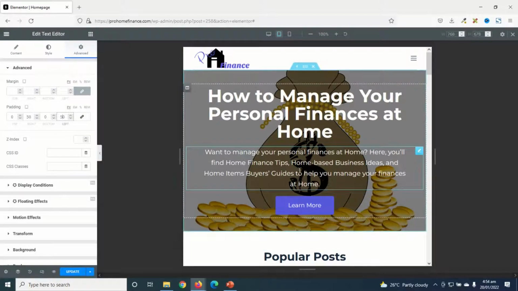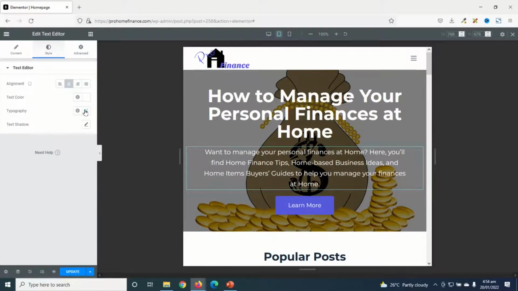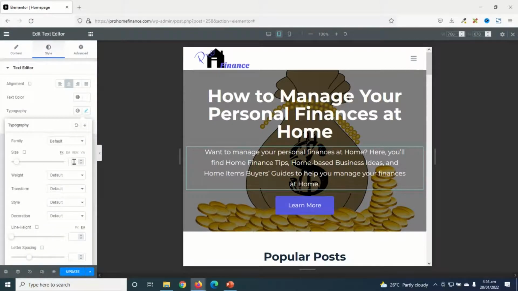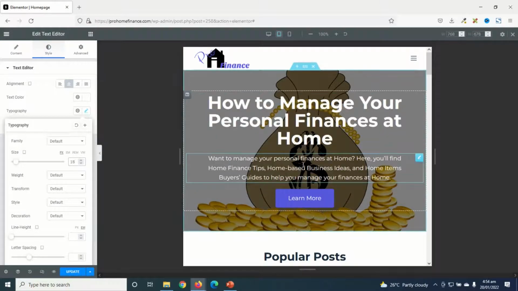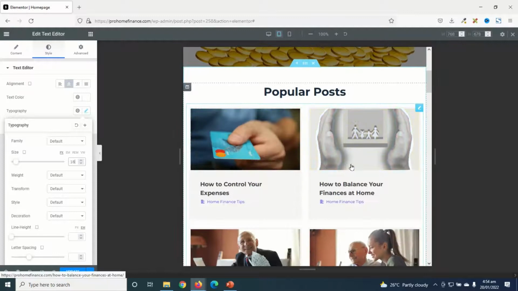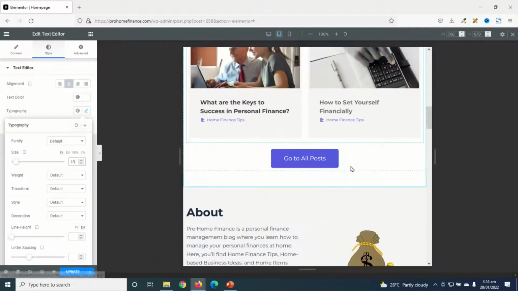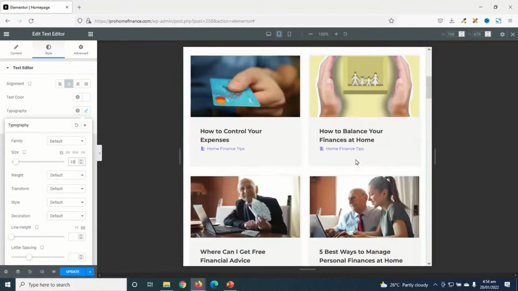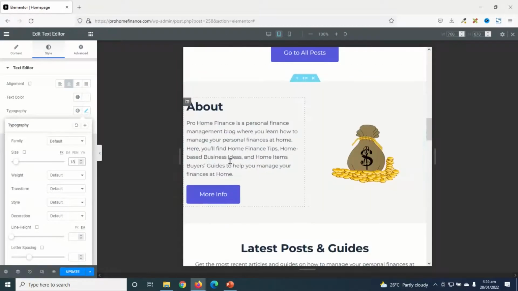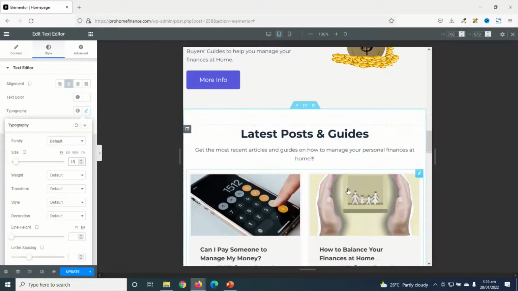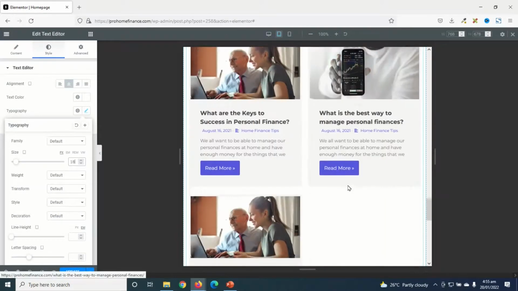However, if you want to change the font size, all what you need to do is just go to style, then click on the pencil icon under typography. You can change it from here. Maybe I can make it 18 so that I'll have it in 3 lines. Going down here, everything else is cool. I don't need to do anything. It's perfect. The about section 2 is cool. Perfect.